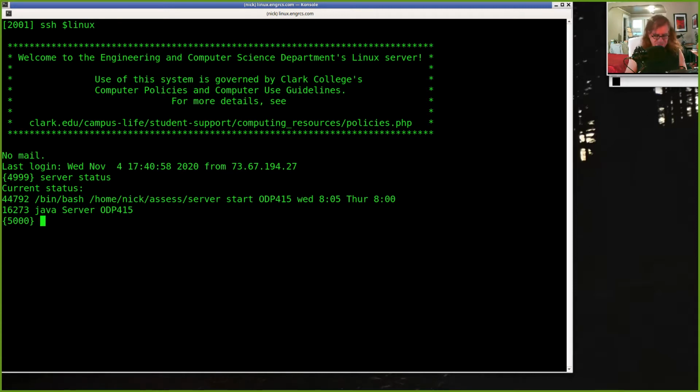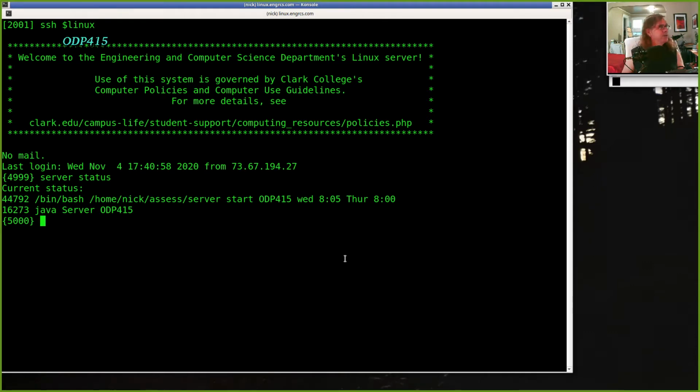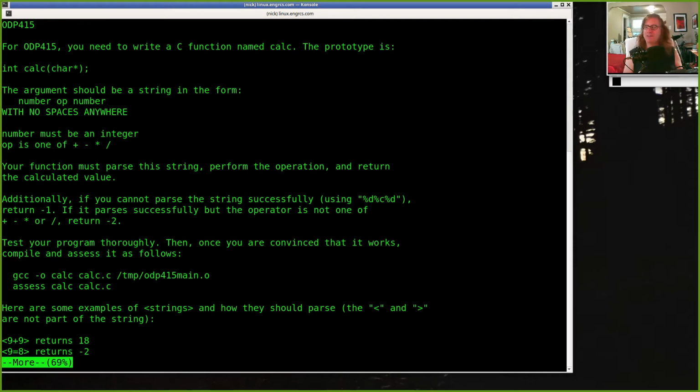All right, so we're doing ODP 415. And this is another string processing assignment, but it's different from the ones we've been doing before. The ones that we did yesterday and Monday, we were building a new string out of an old. For 415, we're processing an input string, and we're evaluating it as an arithmetic expression, and then calculating what that expression is equal to. So you're writing a function in C called calc. It takes a string, it returns an int, and this one actually does return an integer value that matters.